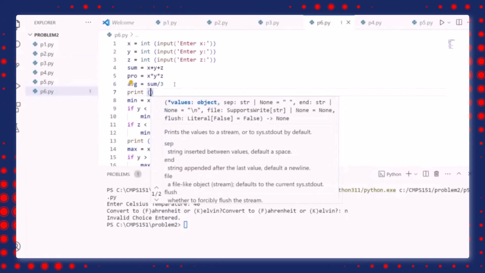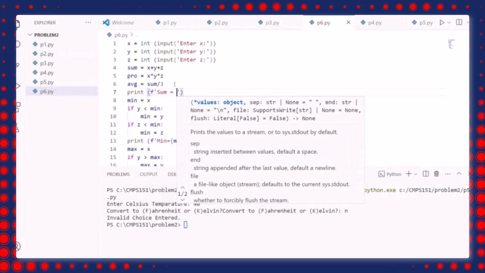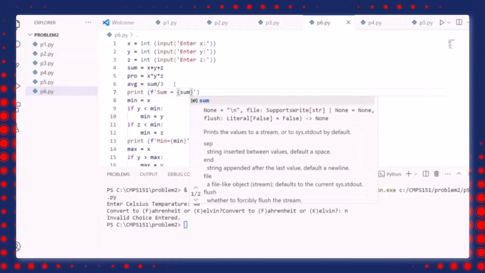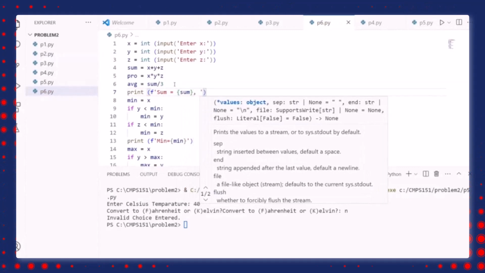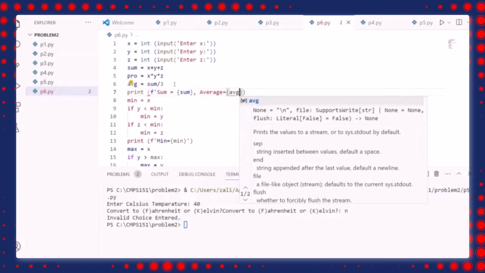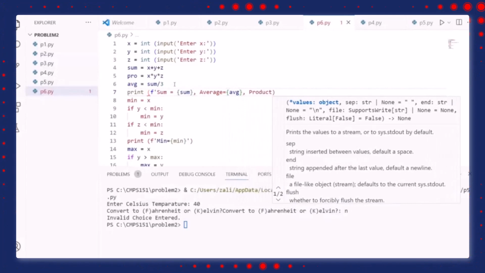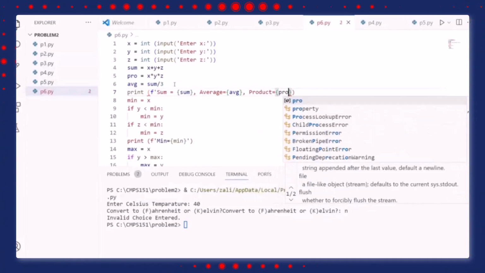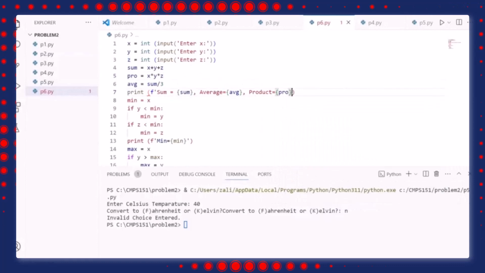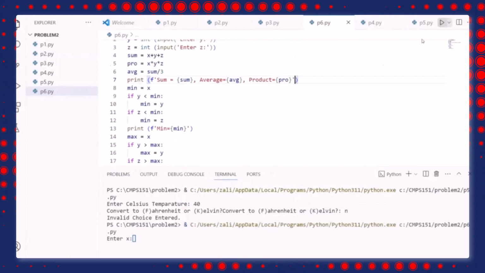I just need to output what? Print what? Sum. Okay, let me just do one message here for all of them. Sum is equal to sum, and I would do comma what? Average is equal to AVG, and comma product is equal to product. Does that make sense? And let me just close this. Minimum and maximum are taken care of later here.